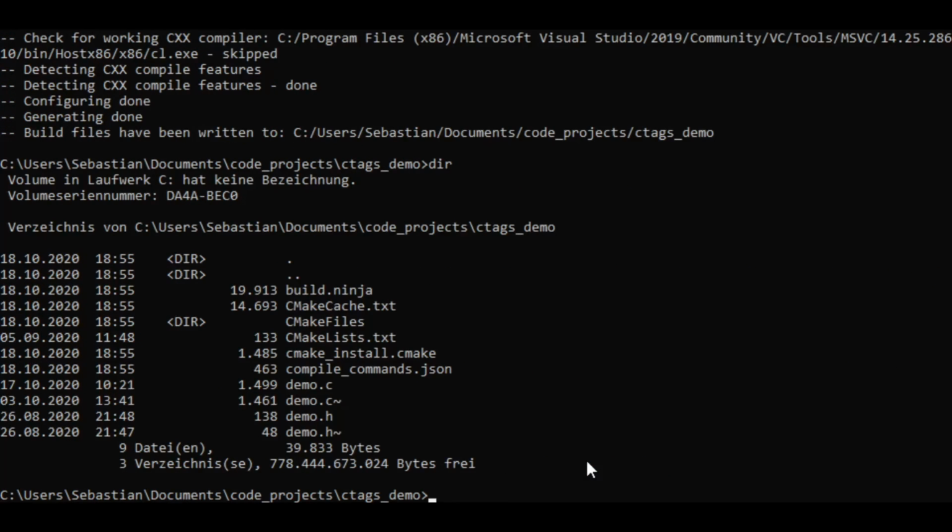So let's take a quick look into our folder. As you can see, there is a build Ninja file, so we can actually create an executable by just entering Ninja. We have a cache file, we have some CMake files, we have some more CMake files, and there it is, it's our compile_commands.json file. And we can also take a quick look into it.